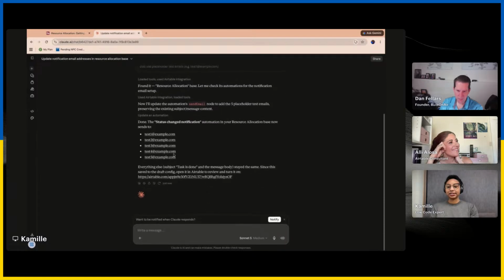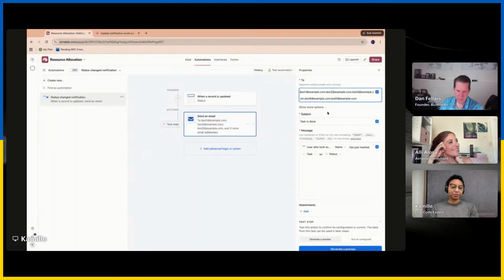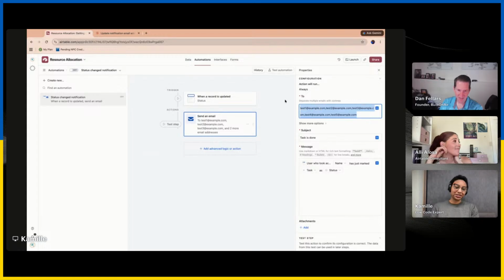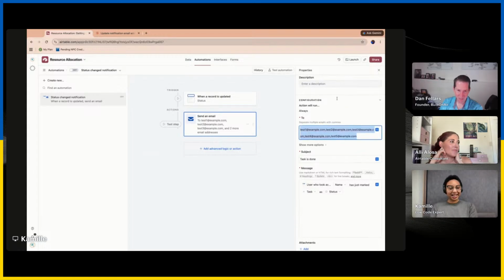It says done. So let's go back and look. And would you look at that? It was truthful. Isn't that great when AI doesn't lie to you? So, very simple example. In the real world, you would have known what emails to insert, but it can update an existing thing within automations.